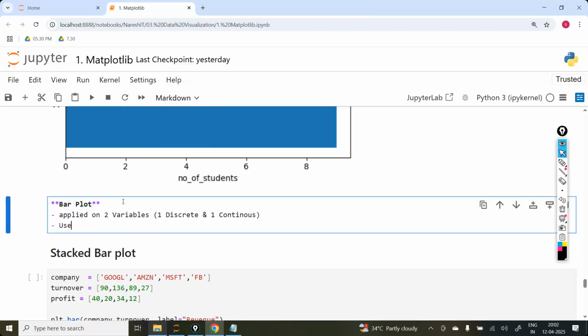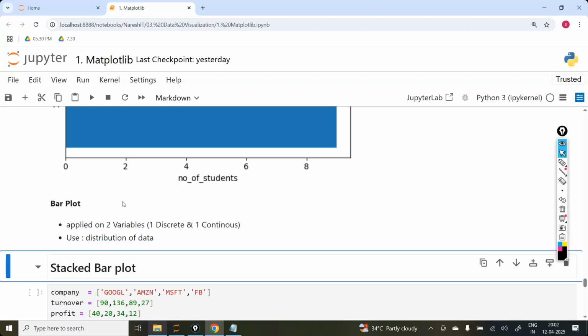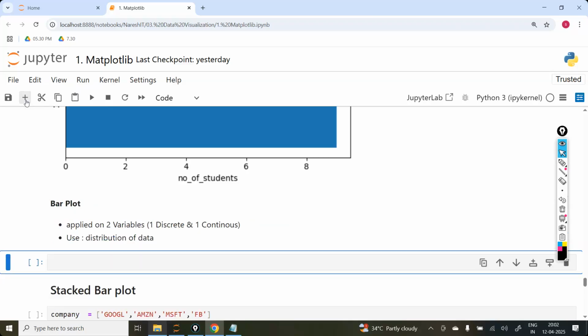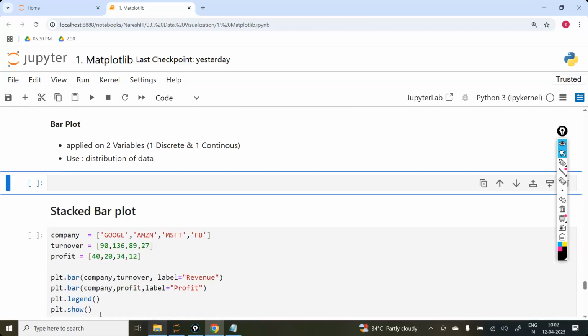And what is the use of this? What is the use, miss? It is used for distribution, to show the distribution of the data, to represent the distribution of the data. Done. To show the distribution of the data, and it is applied on two variables, one discrete and one continuous. Right? Now let's take an example for this and let us add this one.